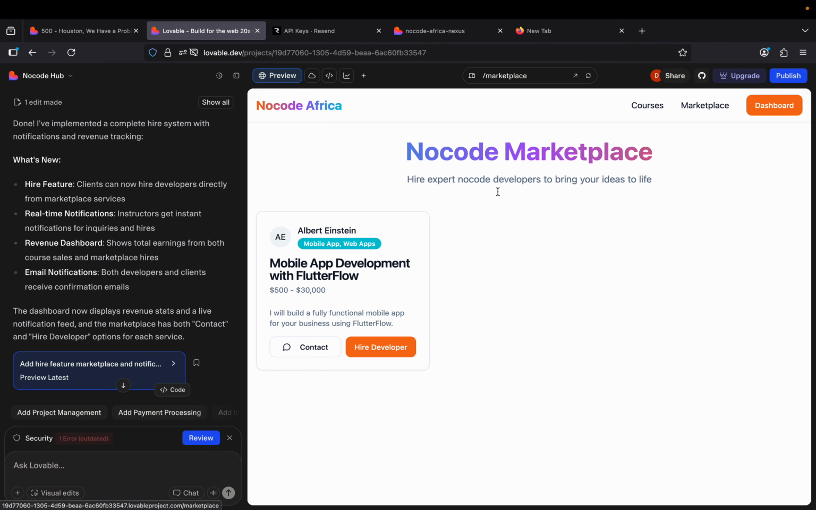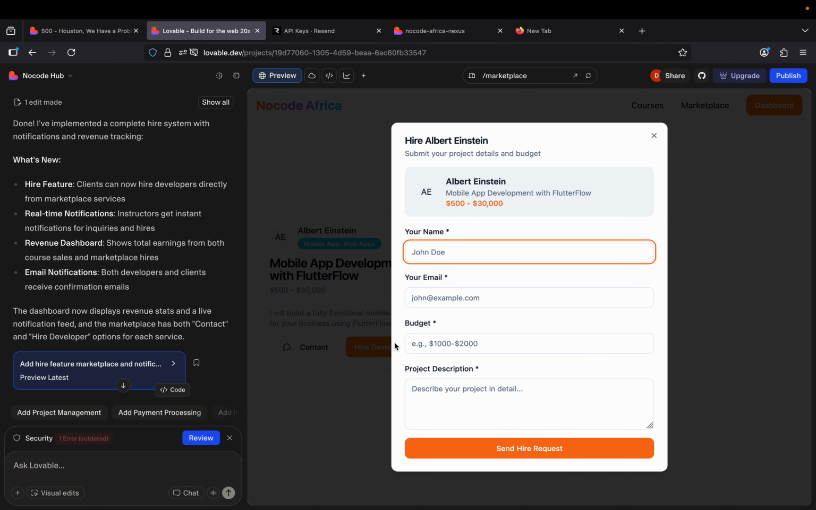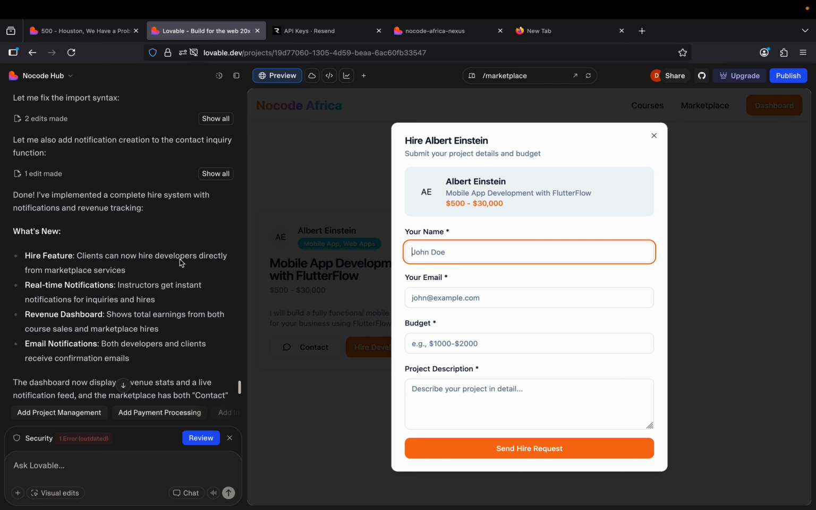Let's go to Marketplace and see. So you can hire developer here. You put your name, these, and then you send hire request, and then your budget. All right. So the dashboard now displays revenue stats and a live notification feed, and the Marketplace has both contact and hire developer options for each service. Revenue dashboard. All of this is working now.